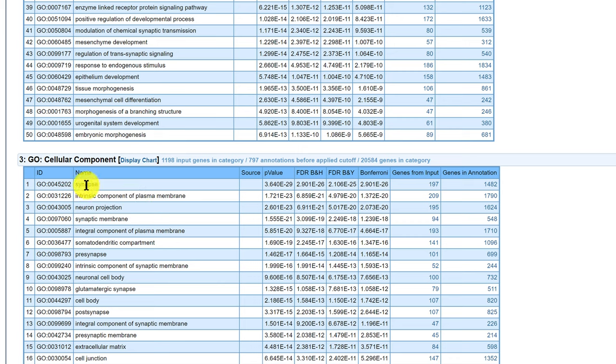We've got GO terms to do with synapse and neuron projection and synaptic membrane. So you can see these different categories of GO terms are telling us different sorts of information. And you may well find that one type of category is more useful for the question that you're asking compared to others.